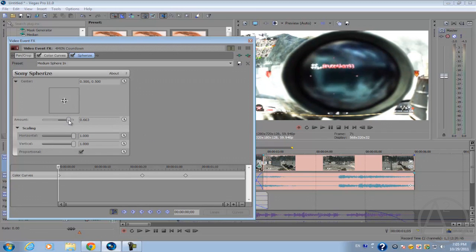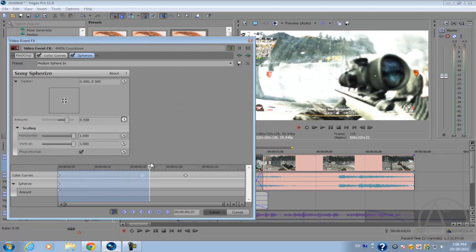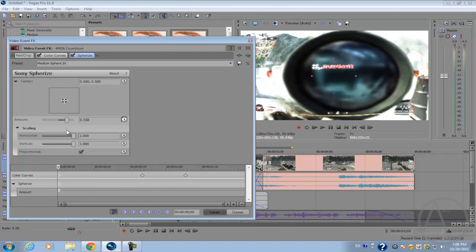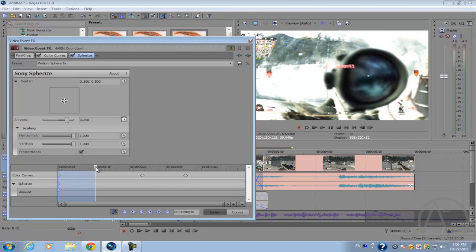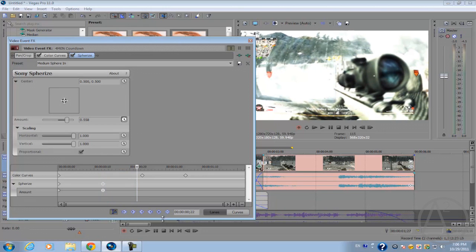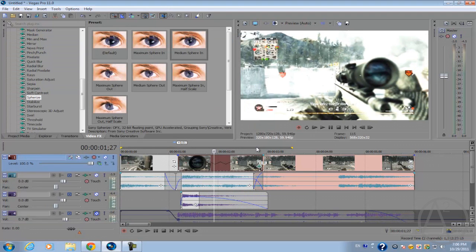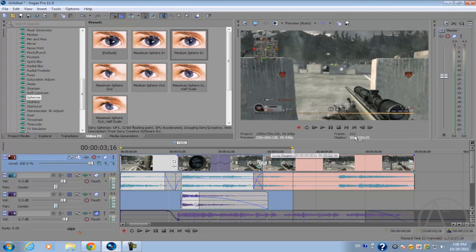What we want to do is turn the amount to about 0.55 and click this little circle right next to the amount that's going to be animating it. You should be able to see the keyframes for the color curves. On the first keyframe, make sure the amount is the same, and then go forward about 12 frames, make a new keyframe, and then go forward about 6 frames, make a keyframe, and on the last keyframe bring the amount to 0 so that the sphere kind of fades out of the video. So let's preview the effects.